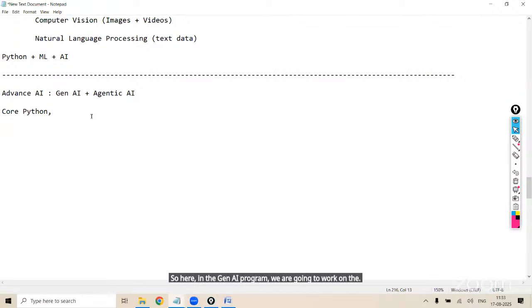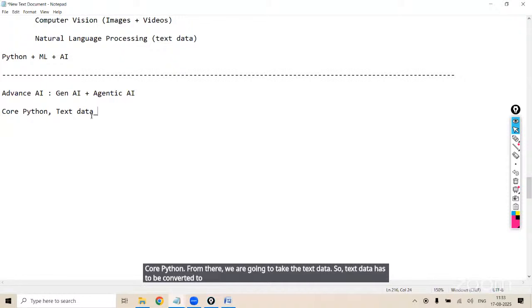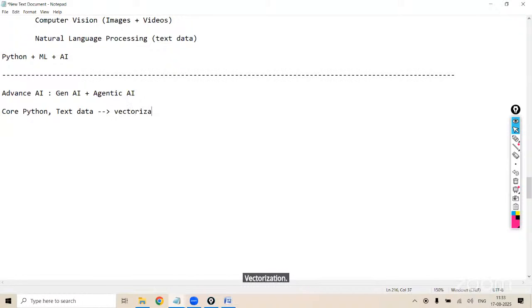on core Python. From there, we are going to take the text data. The text data has to be converted to structured data. The concept we have to learn here is called vectorization. We are going to work with numbers, but not with NumPy. It is a different way of handling numbers, which we call vectorization.